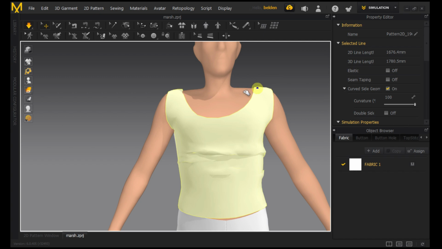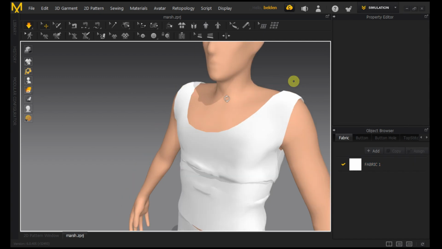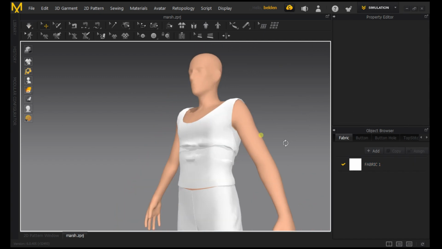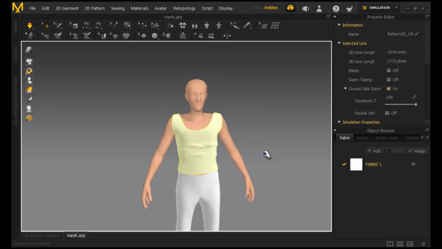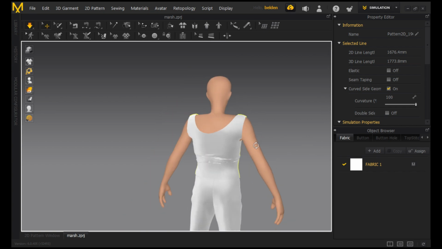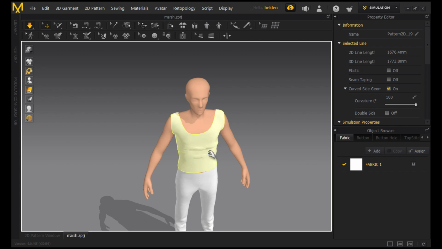And that's how you get started in Marvelous Designer. You now understand the core workflow: pattern creation, sewing, simulation, and editing. From here, you can start making jackets, dresses, pants, you name it.